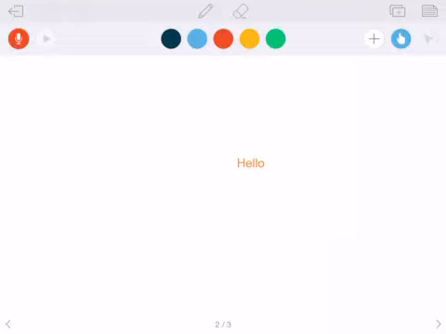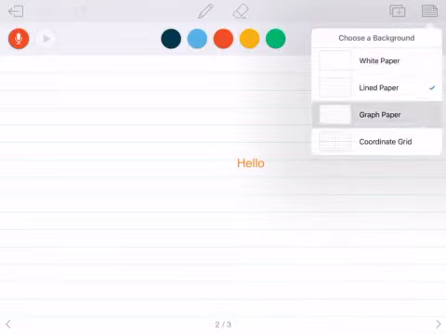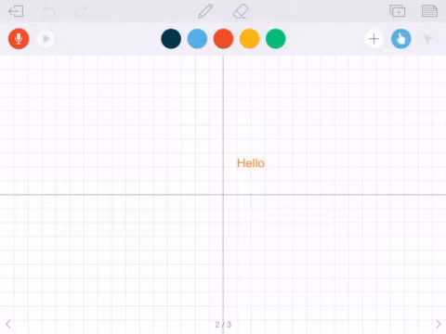So if we go all the way to the top right, there's this piece of paper with the corner turned over. And so right now we're on white paper. You can go to line paper, graph paper, or coordinate grid, which is super helpful if you want to plot a point on a line or draw something of that nature.